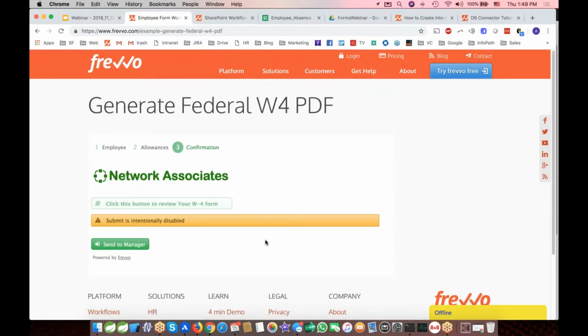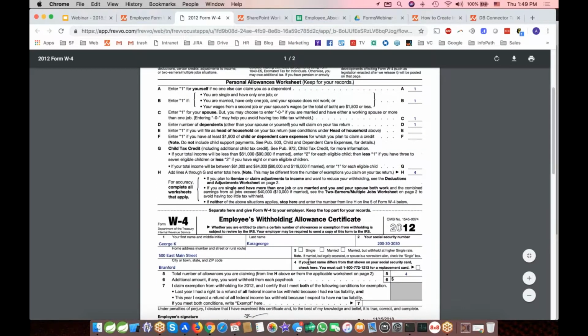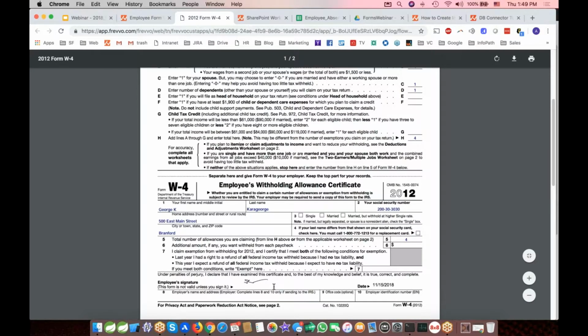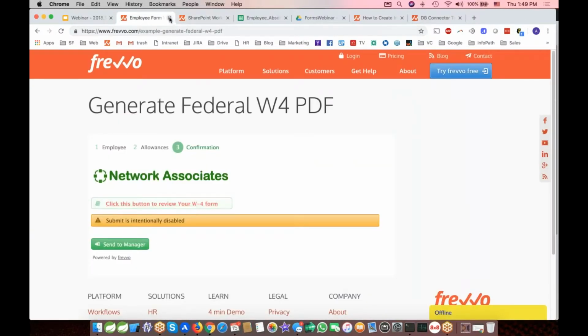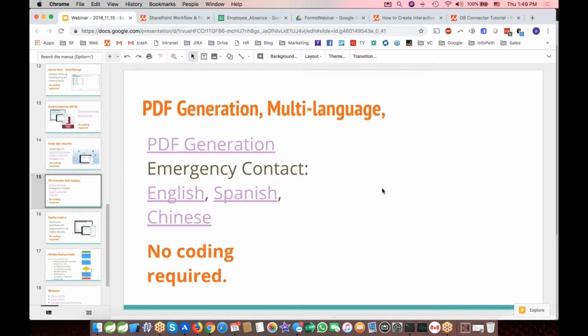And when I click continue over here, you see that I will have a chance to look at my W-4. So this is a federal W-4. I guess it's an old one from 2012, but you'll see how all the fields have been populated, including the signature. So Frevo also has the capability to create electronic forms and workflows that will generate PDFs.